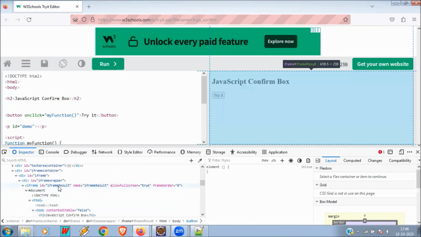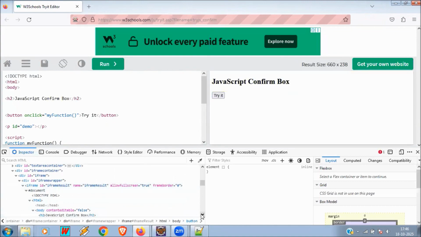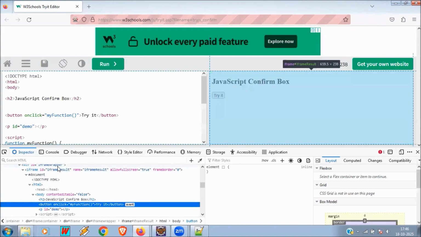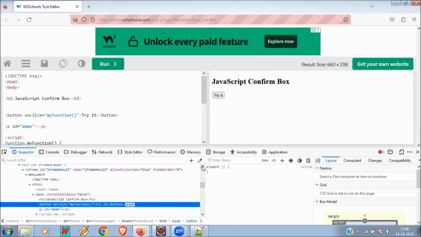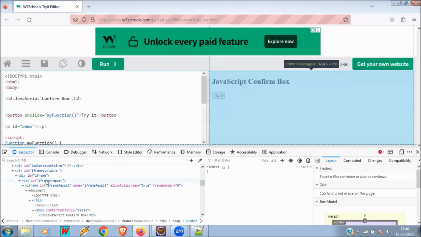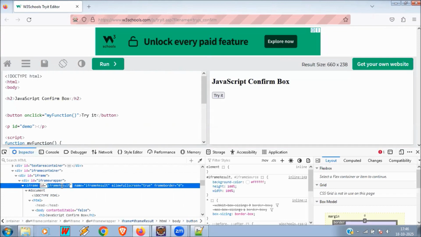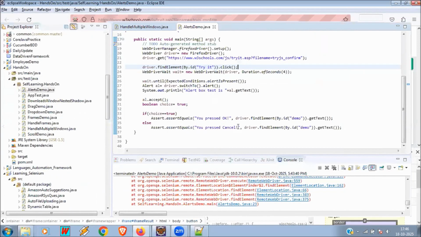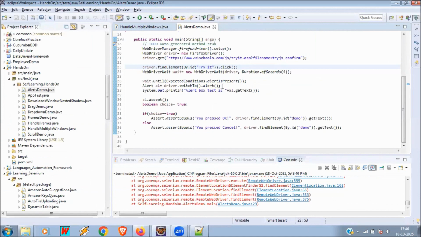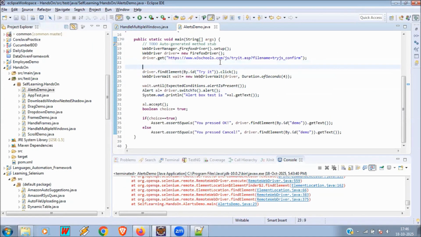See, there is a frame. Just like in our previous example, this block is present inside the frame. So we need to first capture the frame and switch to it. So here is the frame ID. So I will quickly do it this time. Just like we are switching to the alert, we need to switch to the frame as well before pressing the try it. So let's do it quickly.